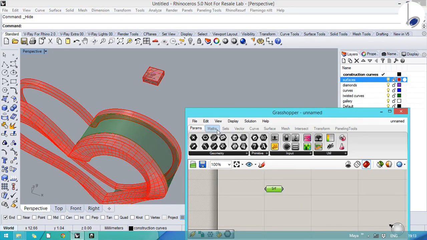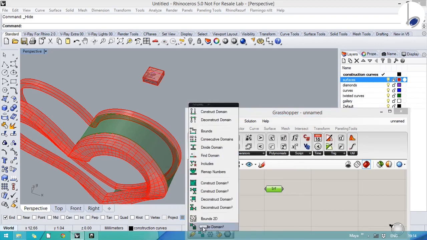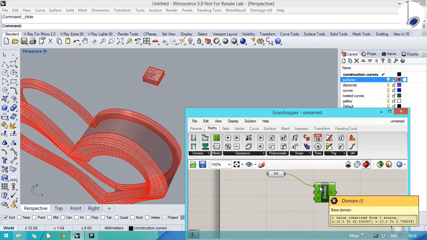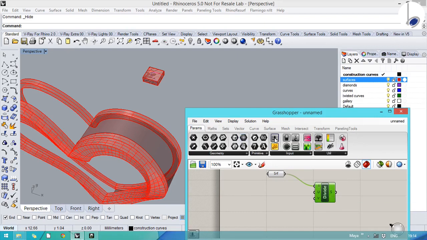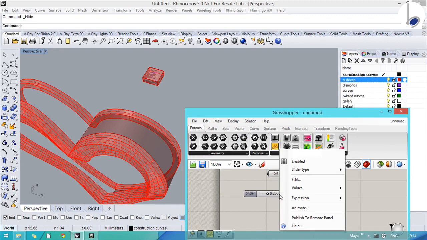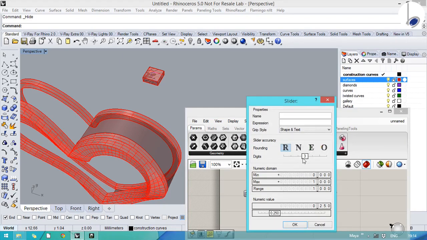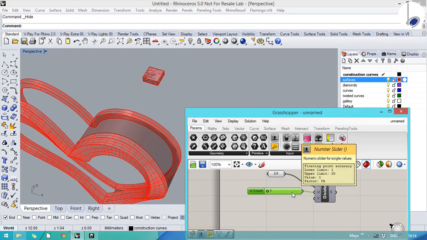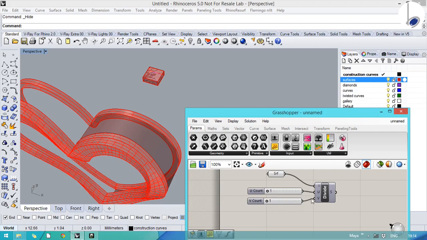The next step is to divide the surface using a domain. So I am using divide domain, in which I am giving this surface as the input for the base domain. For U and V, I am going to go into params, number slider, edit the number slider to make it a real number with an integer, with a domain of 1 to maybe 30, and add it on to U count. I will also need a V count, so I'm just duplicating this particular number slider and placing it here. I'm joining it.